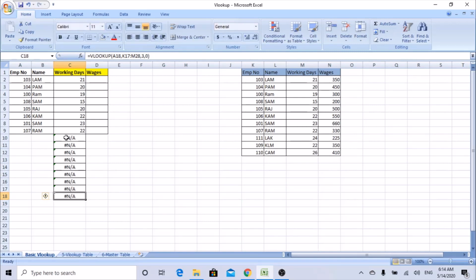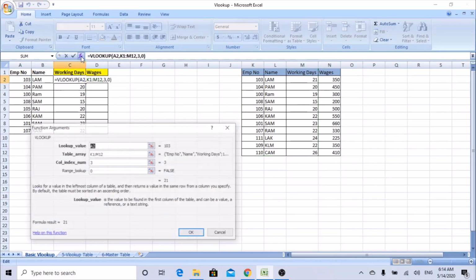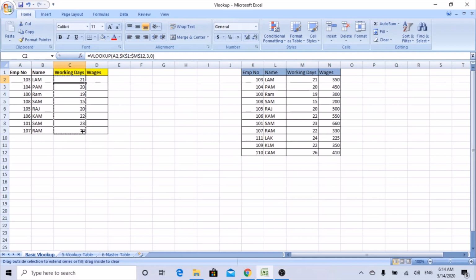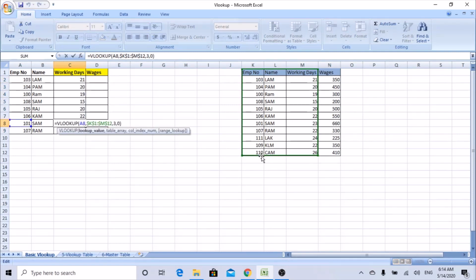For that reason we need to freeze the cells. So let's again select this table array and hit F4. F4 adds a dollar sign which locks the cells. Once you say OK, copy the formula down. Now you see the range is not moving. That is very important. When you're trying to select only a particular range, then you need to freeze that range.